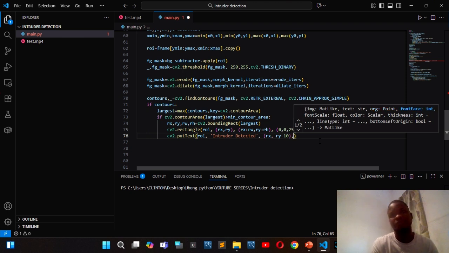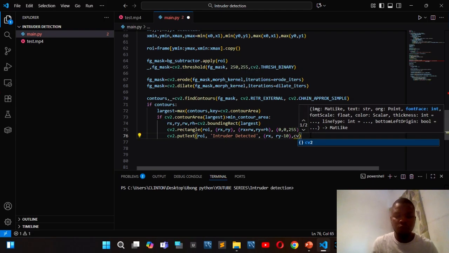Then where am I going to put it? That's a bit up, up on top of the box. That's why you're seeing me calling it padding and padding it up, so it will be on top of our detection. All right. So what will be the font?